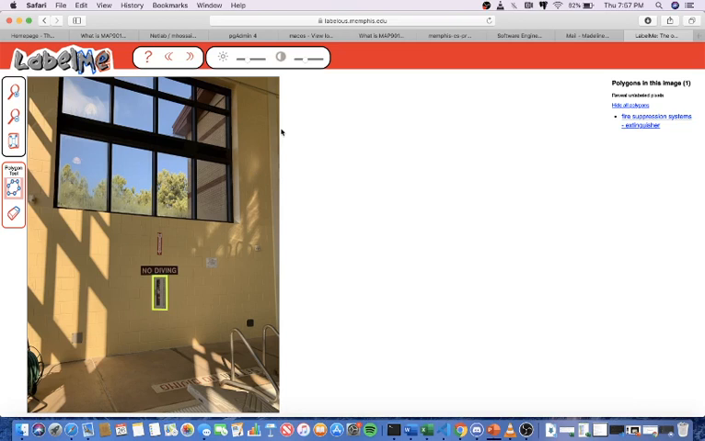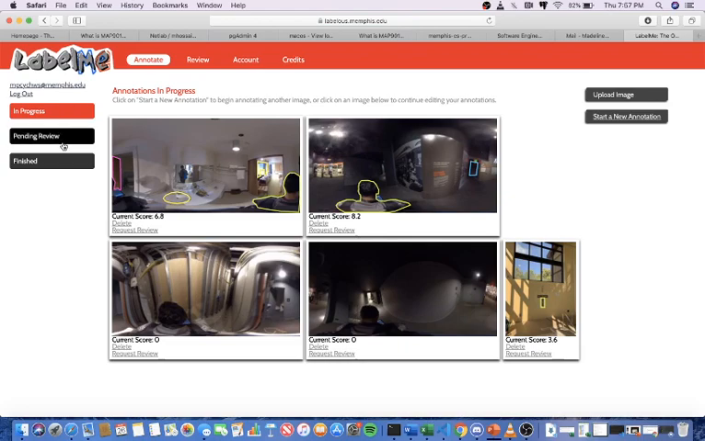So that's just a quick little tutorial on how to use Labelme to label your image, and also how to submit your image for review, and where you will see your finished images and your score once your images have been reviewed.